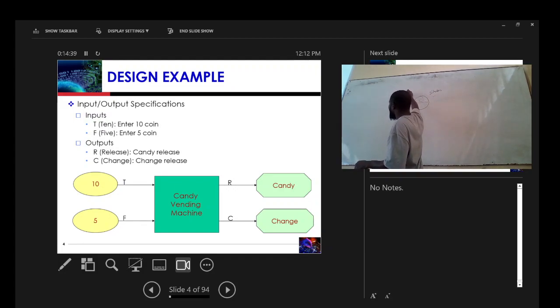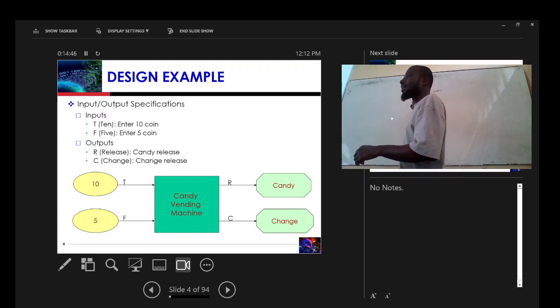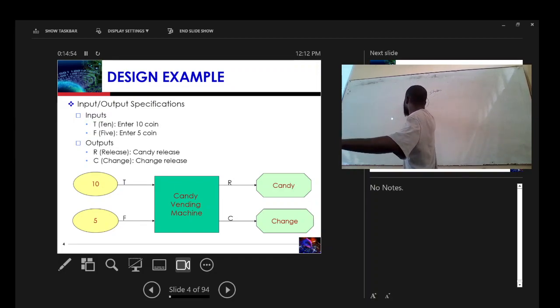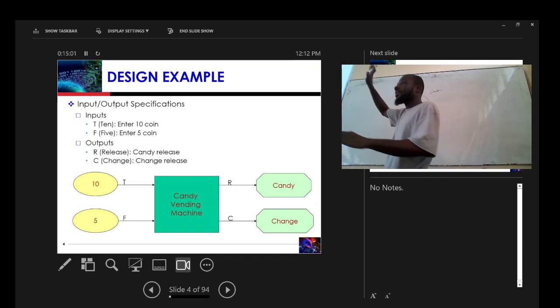My output will be, let's say, RC. 1 bit for R, 1 bit for C. So if I write something like 0, 0, it means that I'm in state zero. My change is zero, my candy is zero. Understood?